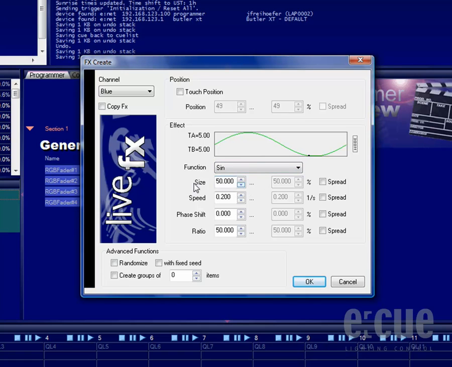Inside of the FX Create, you can also set the size of the function, as well as the speed, and also the phase shift, which is the position of the function on the x-axis. You can also change the ratio, which is the ratio between the upper and the lower amplitude.